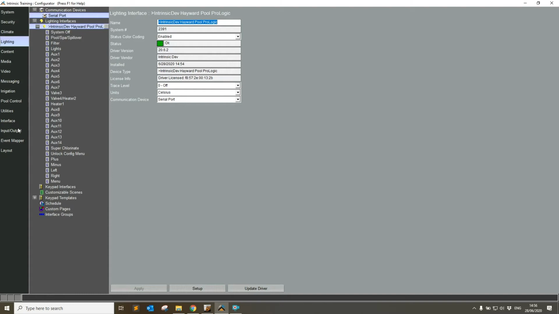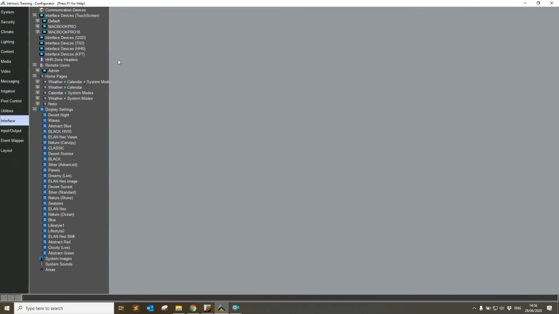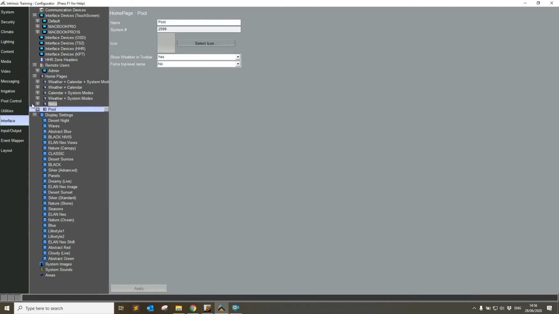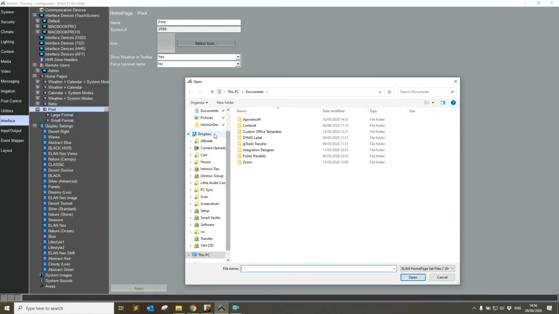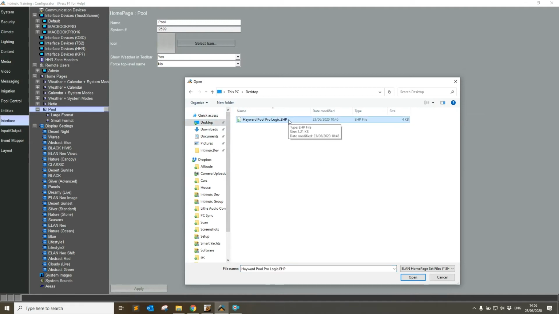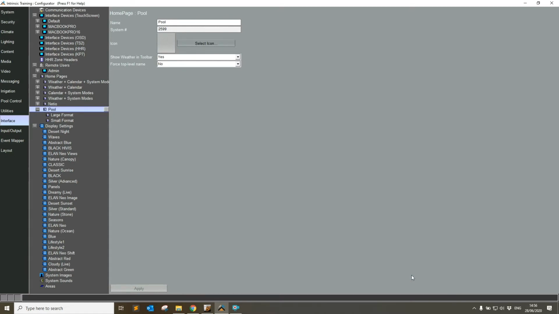So to do that, we're going to go over to Interface. We're going to go to Home Pages. We're going to create a new home page, and we're going to call it Pool. And we're going to import from File. And we're going to find the Hayward ProLogic home page interface that was in the download with the driver. I'm going to click Open.